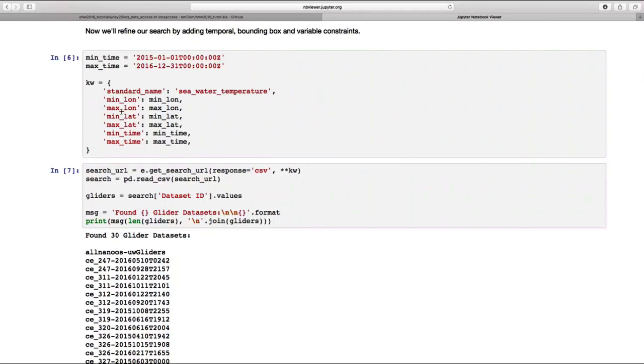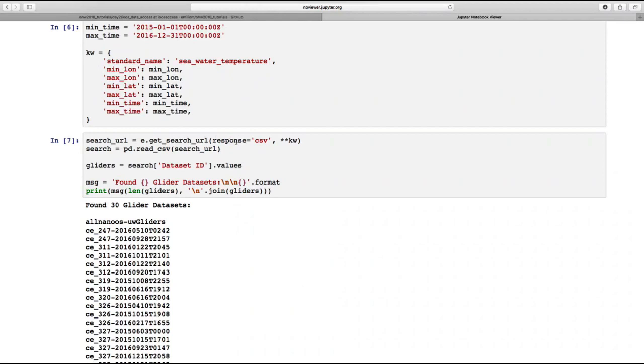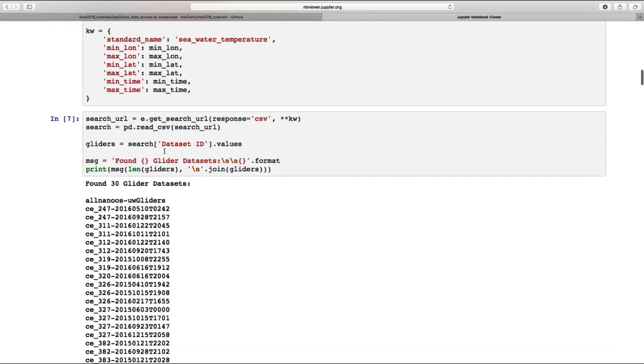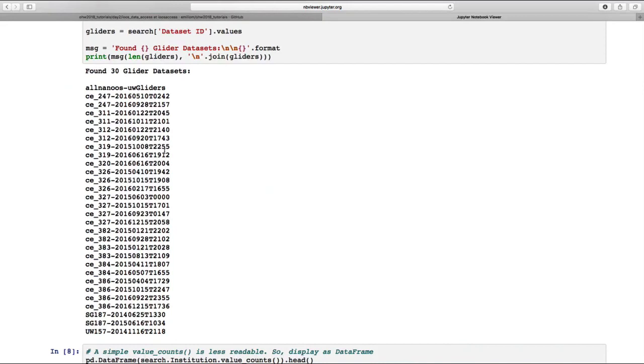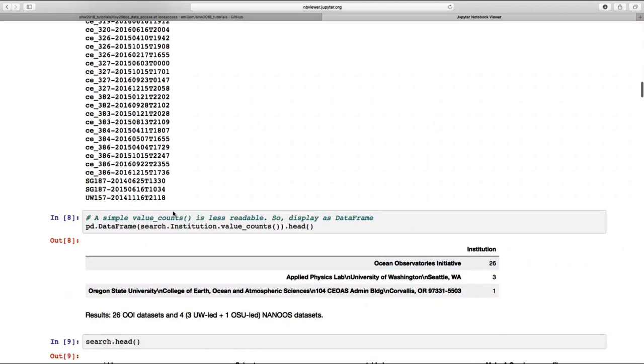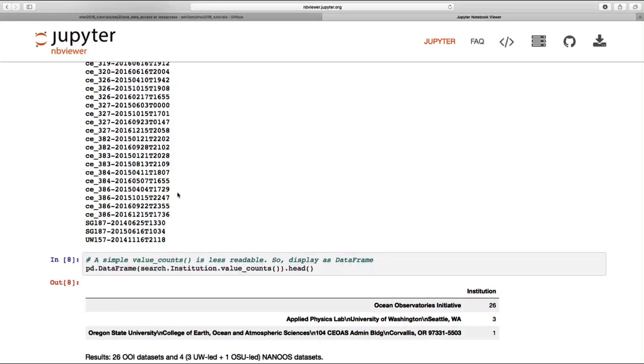And again, with erddapy, we construct the URL in a simple way, pass it to pandas read_csv, which can do all the magic. And then here we get a dump of the dataset IDs. We get 30 back. Now, you can't see this here, but all the ones that say CE are OOI gliders. And the rest, which is really three, but it's four items, are from NANOOS. And you'll see this in a bit. So we'll look at the unique initial catalog level results, which give you some catalog level information. One of them is the institution.